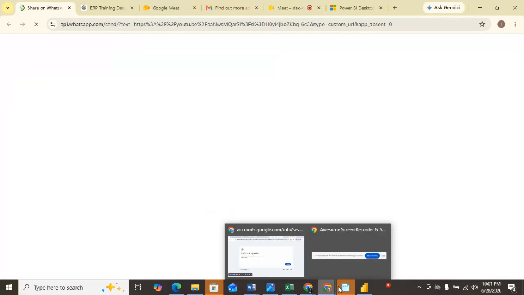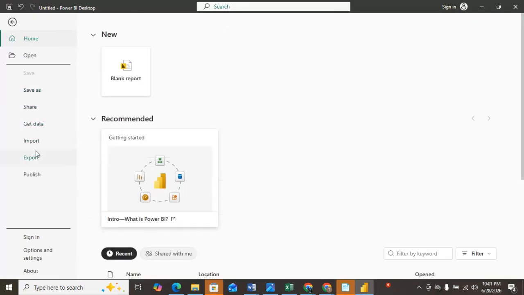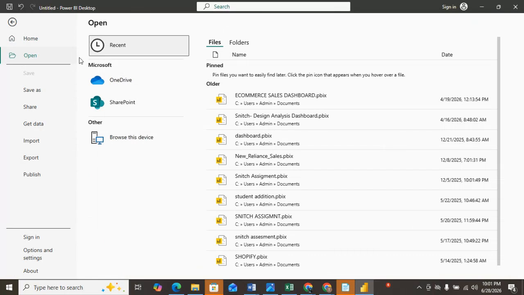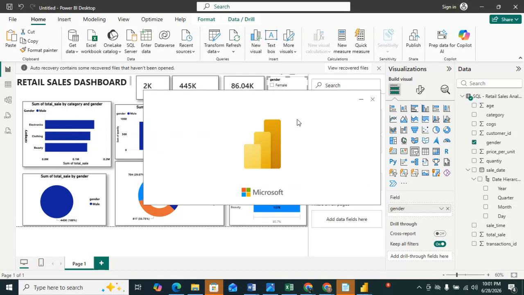So now, guys, I want to show you something as well. Wait. Not this, just a minute. I have created a lot of dashboards. So I'll just show you that dashboard, just a minute. So this is the snitch dashboard. So basically, now here we know the basic. Now we have to learn the advanced.